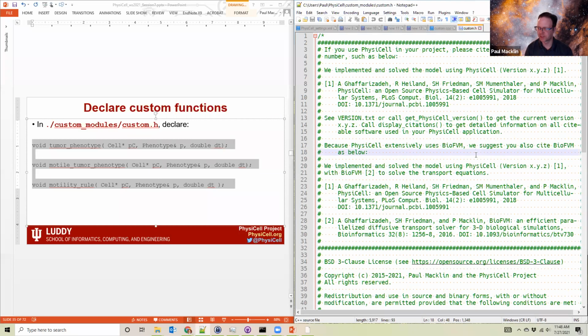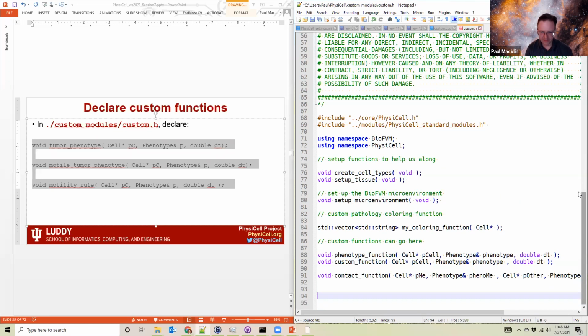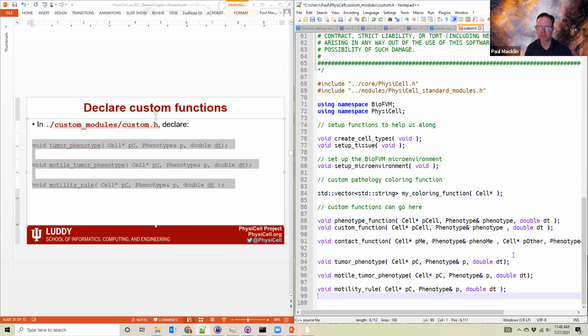Okay, well, that was close. I nearly ruined another project. So yeah, see that there's a whole lot less in custom.h. So let's paste these three function declarations into the bottom here.